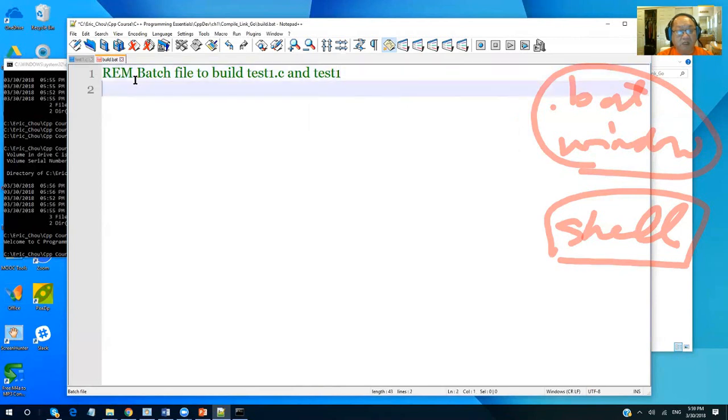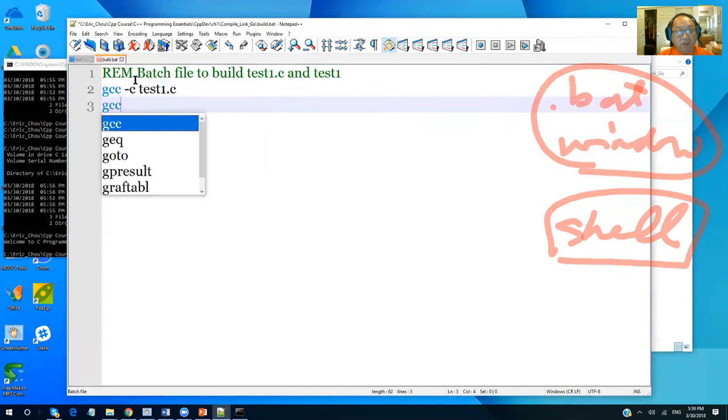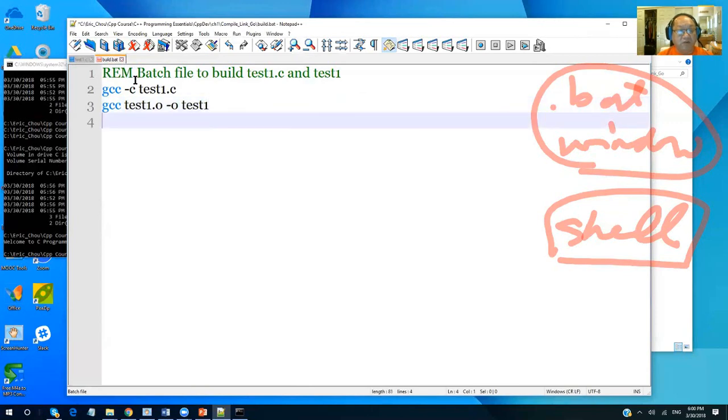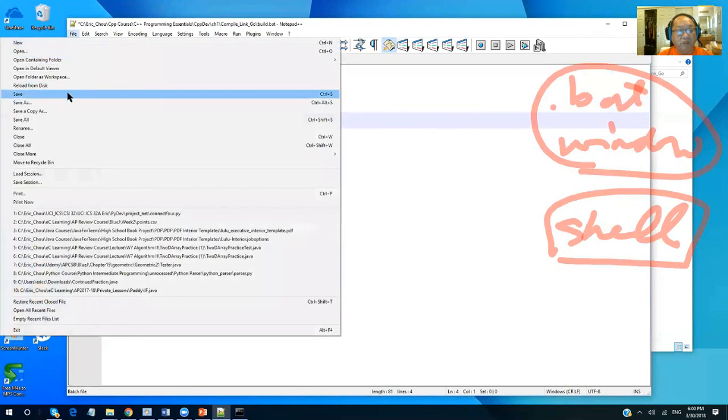Now I change line, and the first thing I do is gcc, and then test1.c. That's the first one I tried. Second one, I put gcc and then test1.o and then -o test1. That's the second step I did. The first one is compile, the second one is link. I want to do it separately.